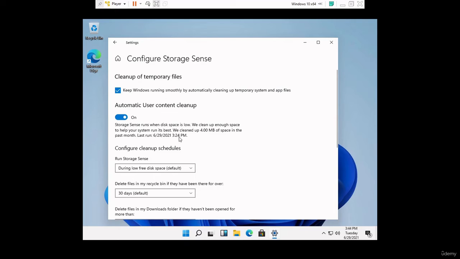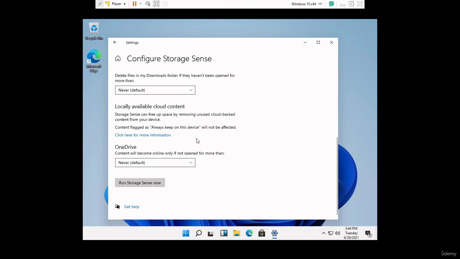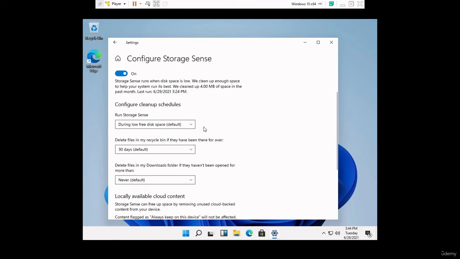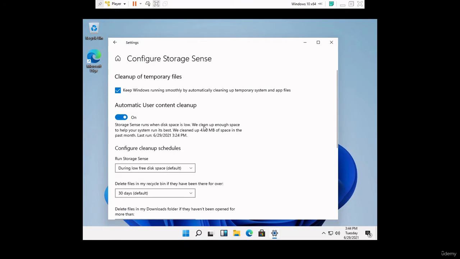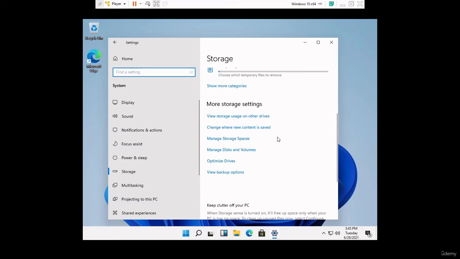You could configure if you want to synchronize with the cloud, with the OneDrive cloud. And you could delete files of the recycle bin after 30 days. So I think they enhanced the storage feature. A lot of good features they added right now. You could also change the storage space and look at it, and then make sure you're not consuming the disk.